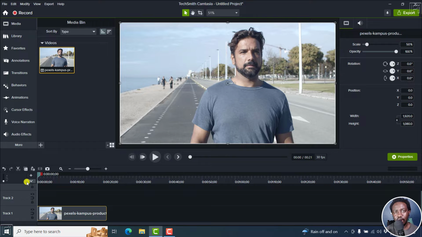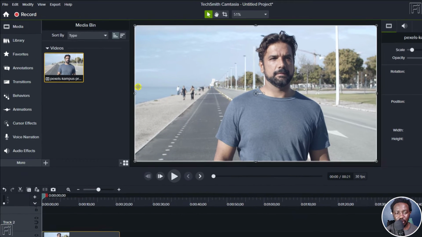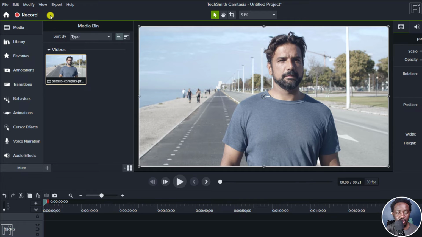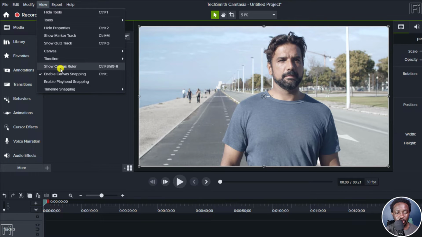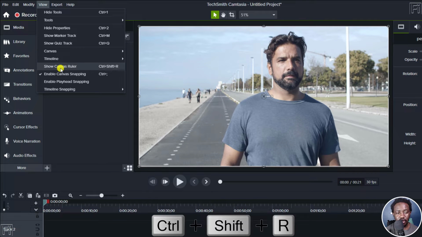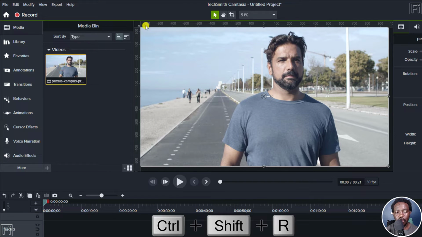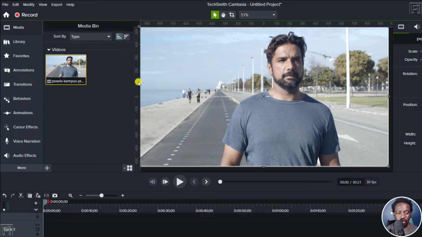Now, rulers and grid come into play, especially when you want to make sure that some content is lined up accurately. People have made up their own rulers and grids. They place them on top of the media to see what is happening. To add a ruler and grid, you can go to View, Show Canvas Ruler, or you can also press Control Shift R. Click on that, and you'll see the ruler appear up here and on this side.